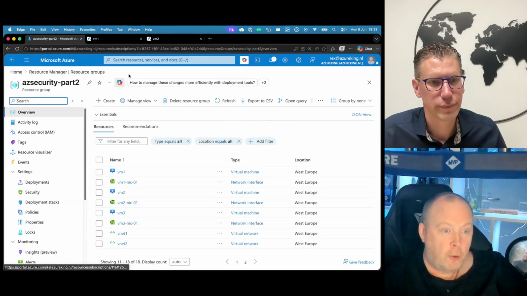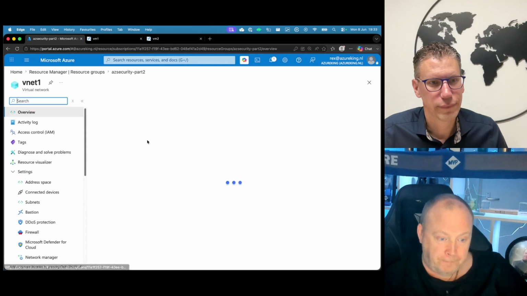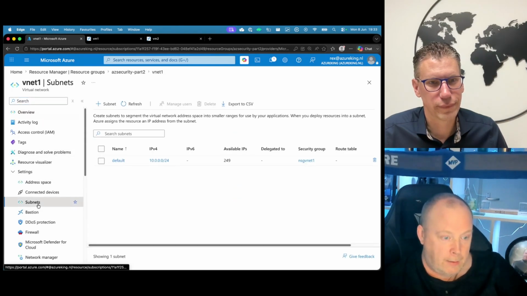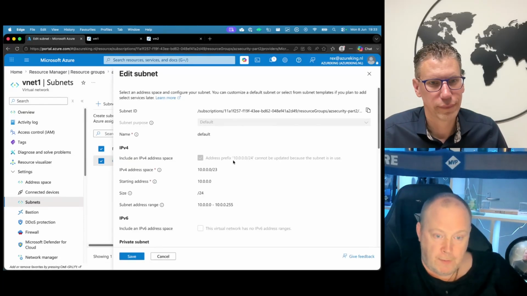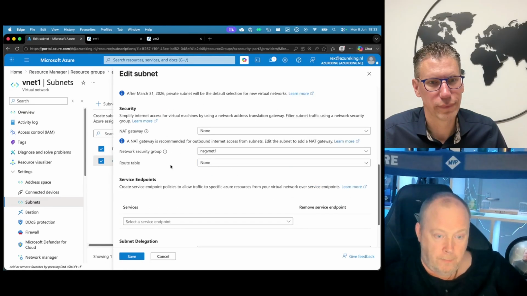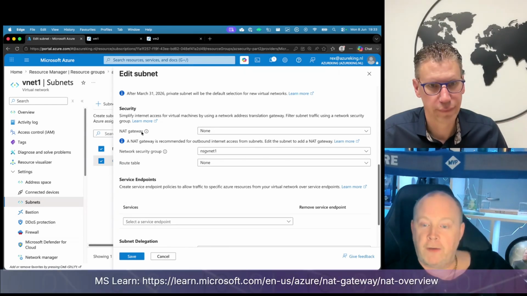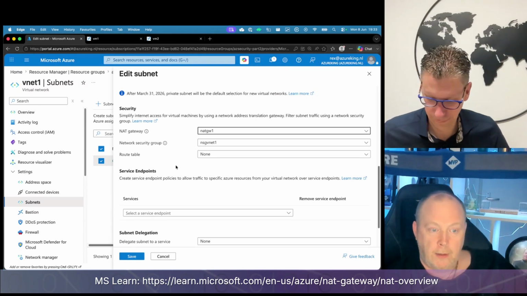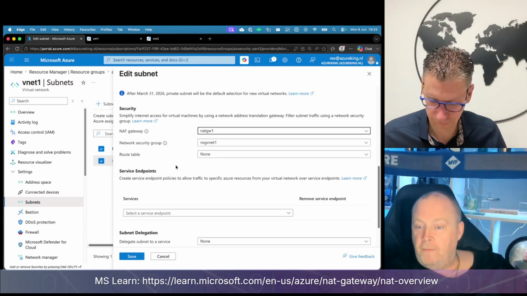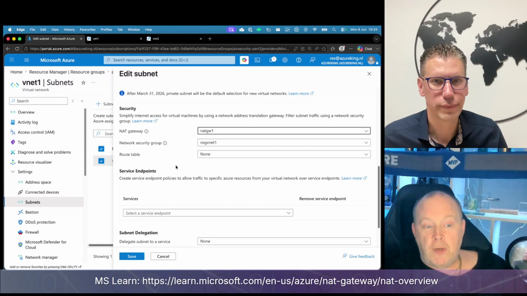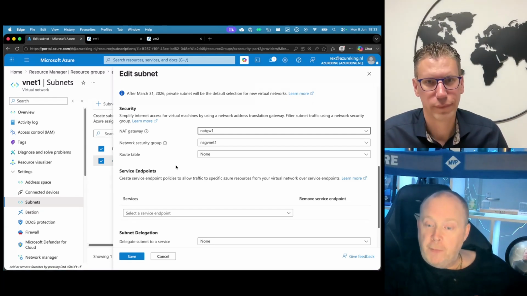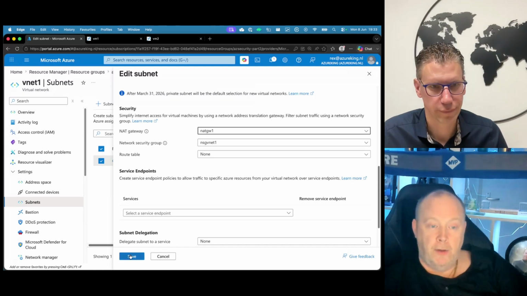So if I now go back to my vNet 1, I go to my subnet, and in this case we're going to use a so-called NAT Gateway. A NAT Gateway is a very simple device that you can connect to a subnet, and then it will route by default all traffic from that subnet via the NAT Gateway towards the internet.